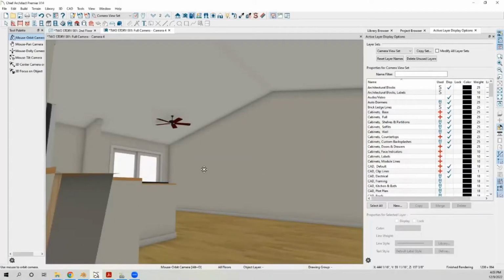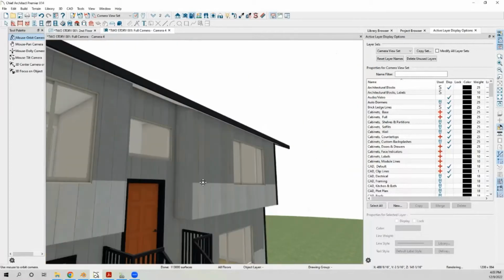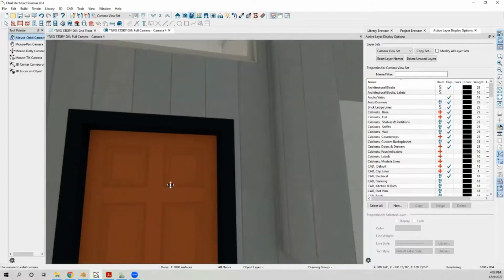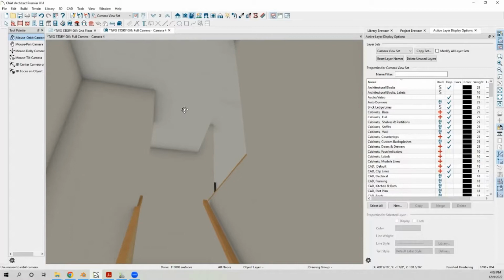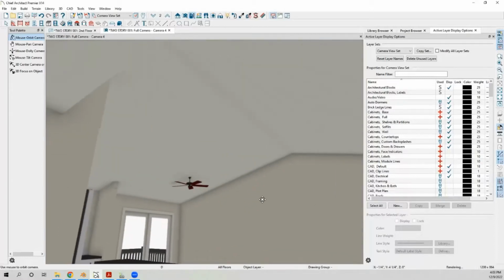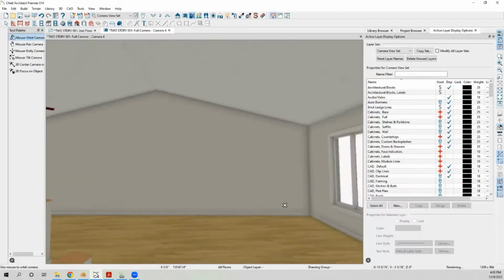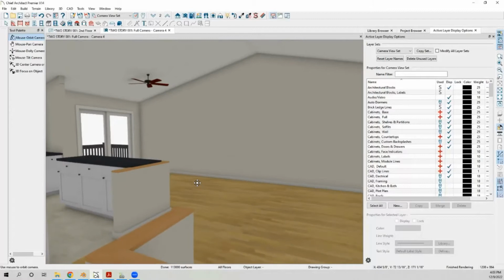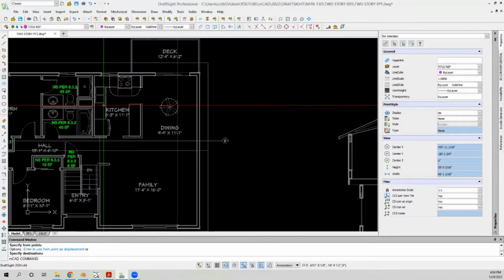Here is the model. This is that room. Let's back up. This is the house. Pretend like we're walking in the front door. Come up the stairs. Flat here. This area is vaulted. There's our ceiling fan. And this is a half height wall. So back to our CAD file.